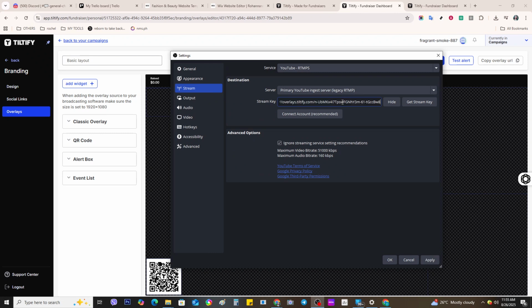And there you have it, a quick and easy way to connect your Tiltify overlays to your stream. I hope this guide has helped you understand the process and gets you one step closer to a more engaging streaming experience. Make sure to keep experimenting with layouts and styles to find what works best for your audience and your personal brand.